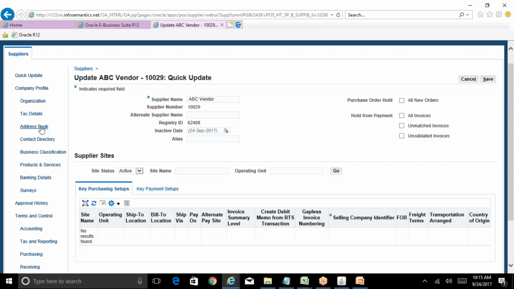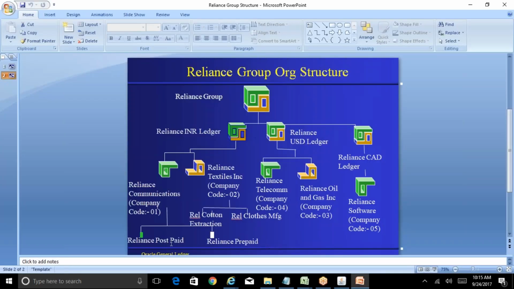You mean to say that the operating unit will get impacted only at the site level, the addresses that you are defining? Exactly. Supplier header is generic. Take an example. There is a vendor, say ABC vendor, and it has got two different sites. One site is created under Reliance Postpaid, and another site is created under Reliance Prepaid.